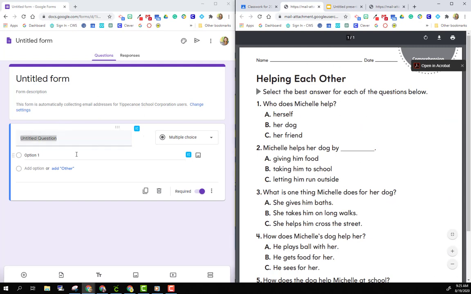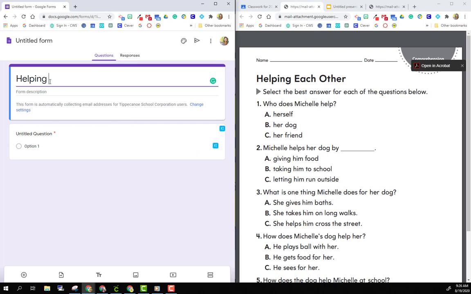If I'm going to be assigning this through Google Classroom, I can always start with a blank quiz in Google Classroom and create it that way. I'm going to show you how to create the form first, and then we'll actually add it to our Google Classroom. So this one is going to be called Helping Each Other Quiz.